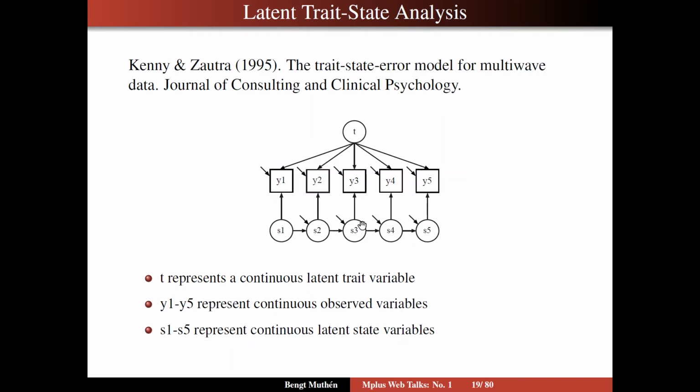And these are standard linear regression. So the S variables are therefore free of the T, of the trait influence, and free of the measurement error influence. And that's a key aspect here, the fact that T does not influence the S's, but influences the Y's. And what then remains of the Y's is the S, apart from the measurement error. It's a very interesting model.